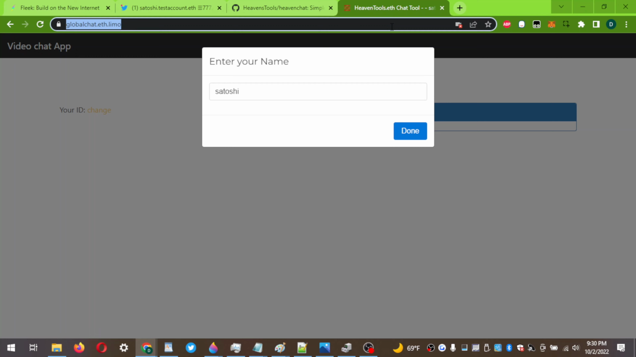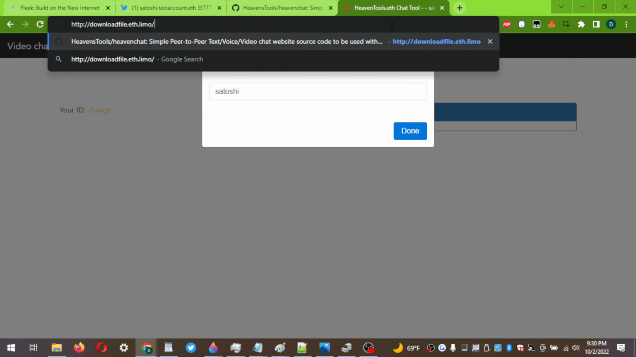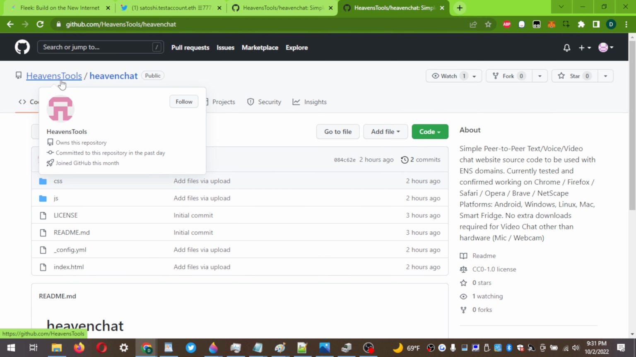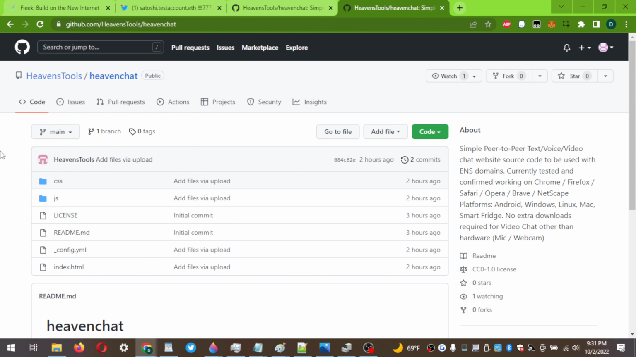But within this NFT's unlockable content, you will find some different links, in this guide link, of course. This is the link on the top, downloadfile.eth.limo. This is a link that redirects you to the GitHub. This GitHub contains the source code for what we call Heaven Chat, Global Chat. GlobalChat.eth is the main site that we're using, but this is the source code. So Heaven's Tools, this repository, will contain all the different files and things that we'll be using in the different guides, NFTs and airdrops upcoming. But this source code, you can see here, all of it is contained.